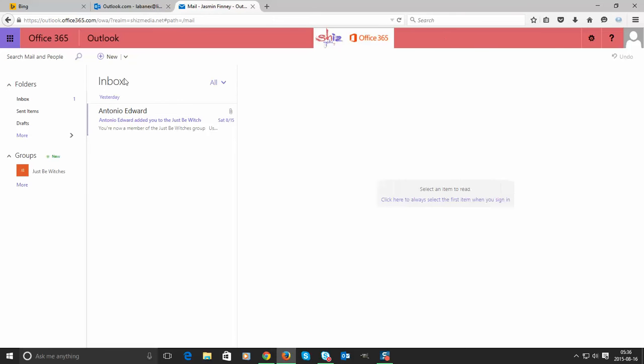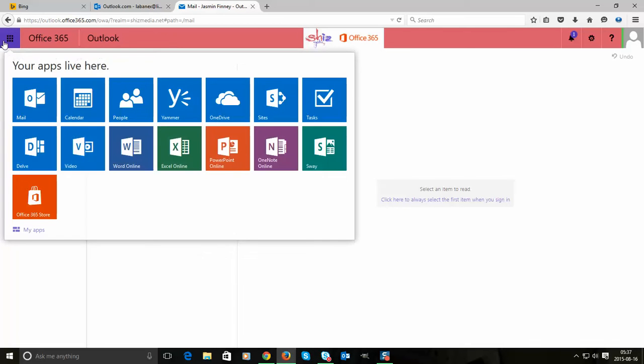Alright, now I'm into my email. You're probably not going to have much email here, so no big deal, right? Then you have a lot of options here. You have a lot of options to go just about anywhere you like in Office 365.